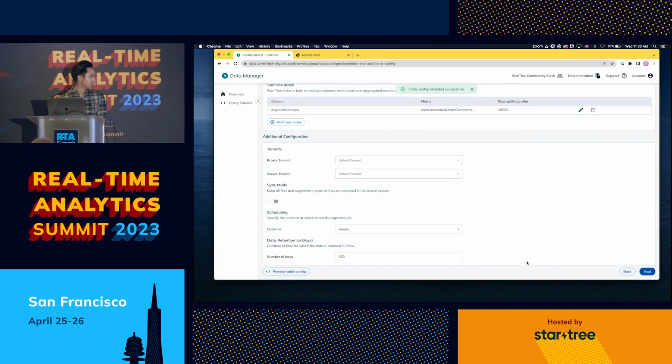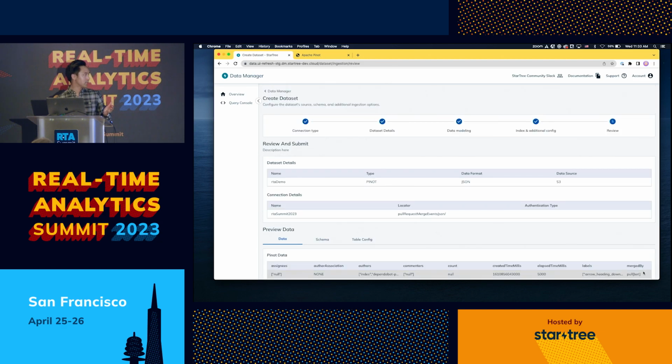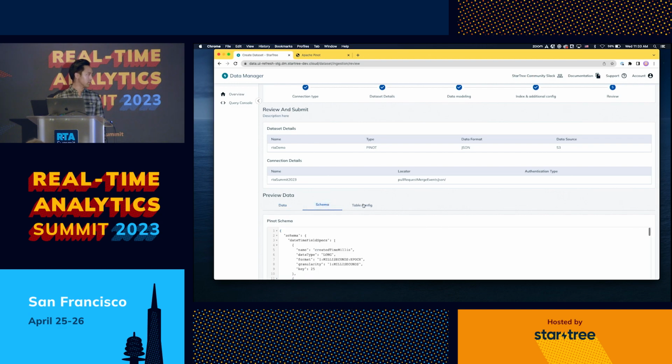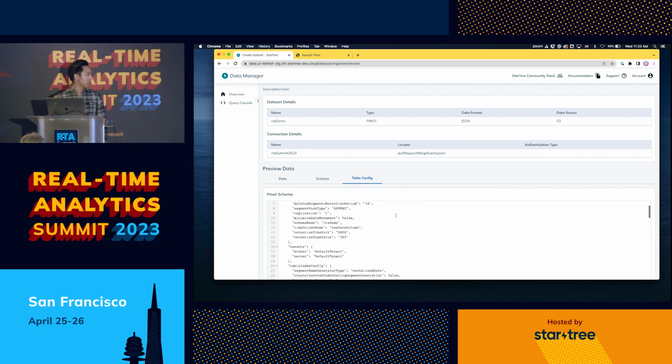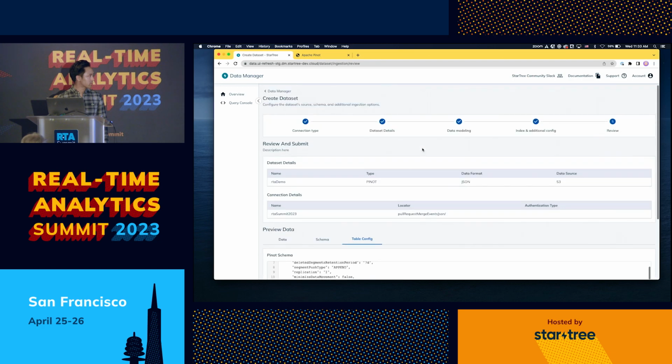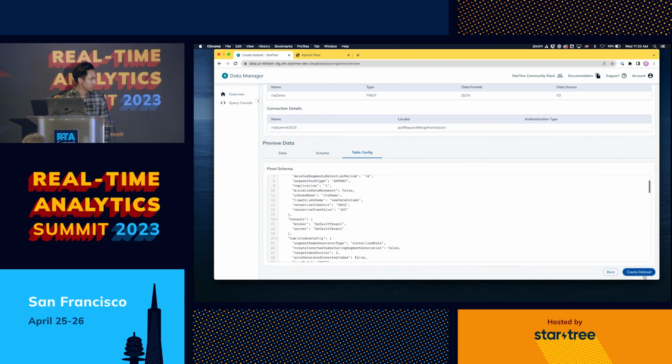So let's go ahead and click out of this. We'll go to our last screen. This is our review and submit screen. So you get to see what the data is going to look like, the schema that was created, and the table config that was created. This is a read-only view. If you do need to make some changes, you can hit back. But this looks pretty good, so we'll go ahead and create our data set.